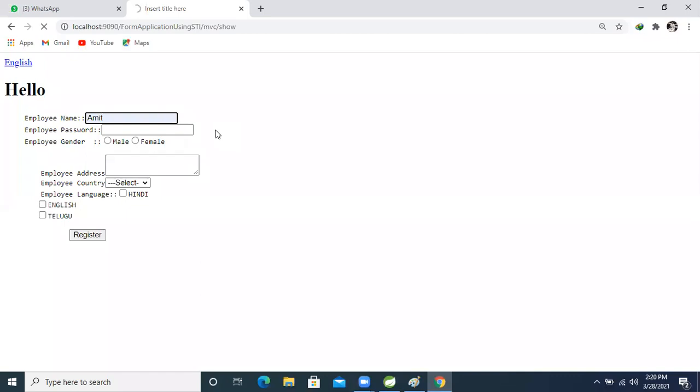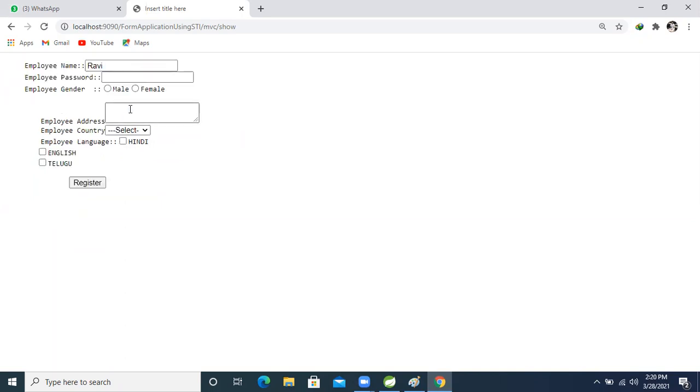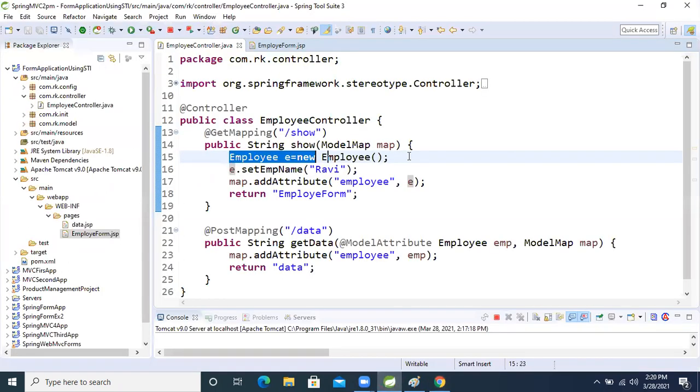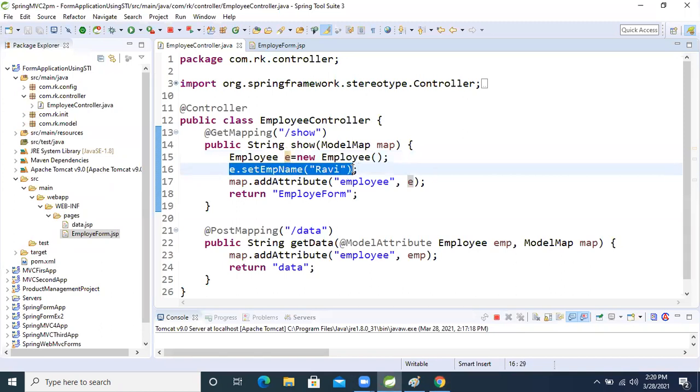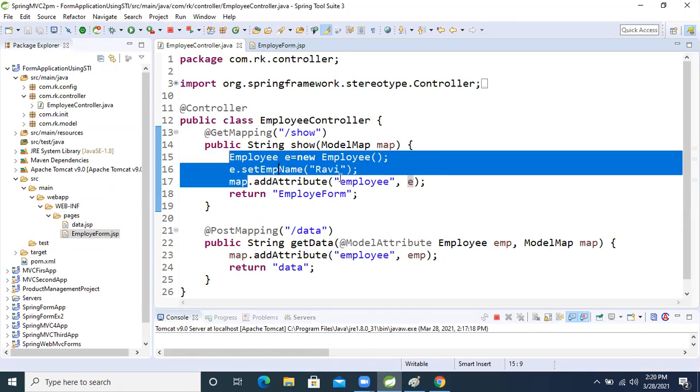Next discussion is server side validation. We will complete it: employee name should accept only numeric value. See, Ravi came, right? Where we wrote Ravi, inside that set, in the object on the server side, we set it in the model as Ravi.